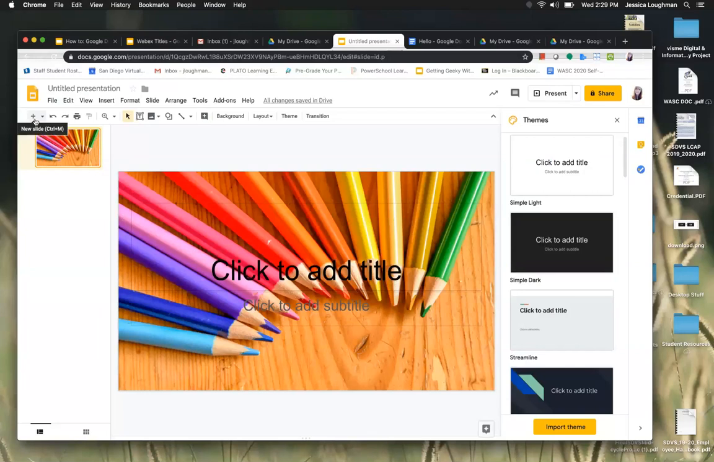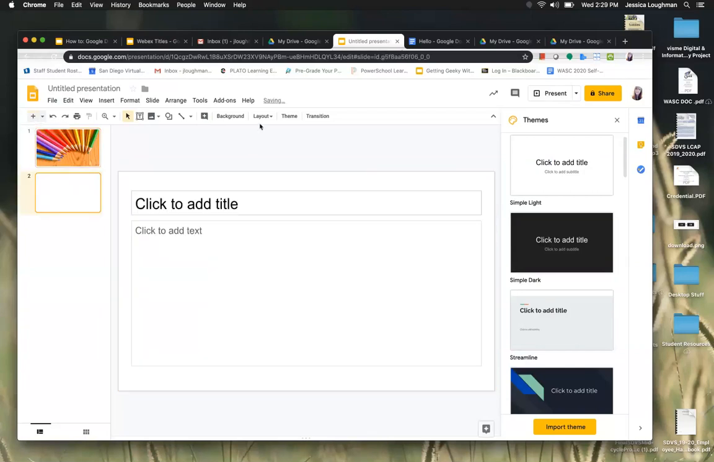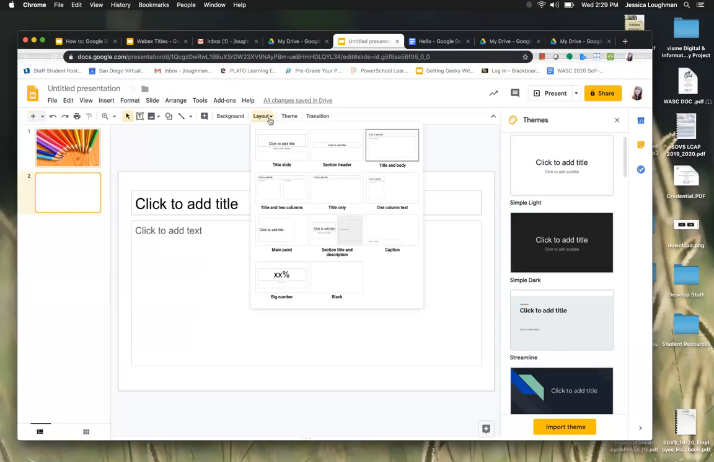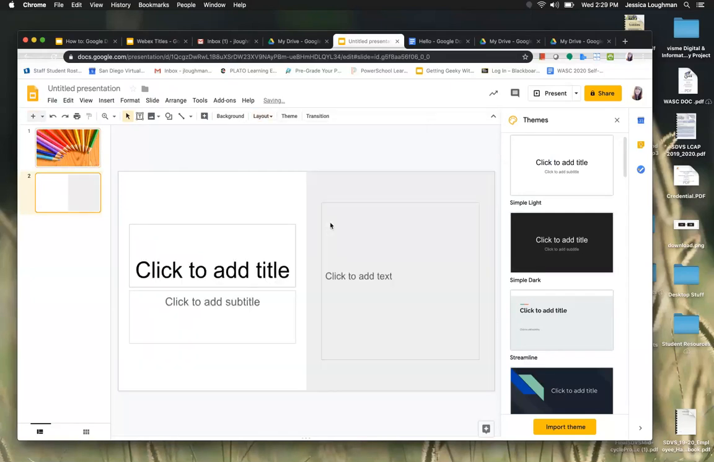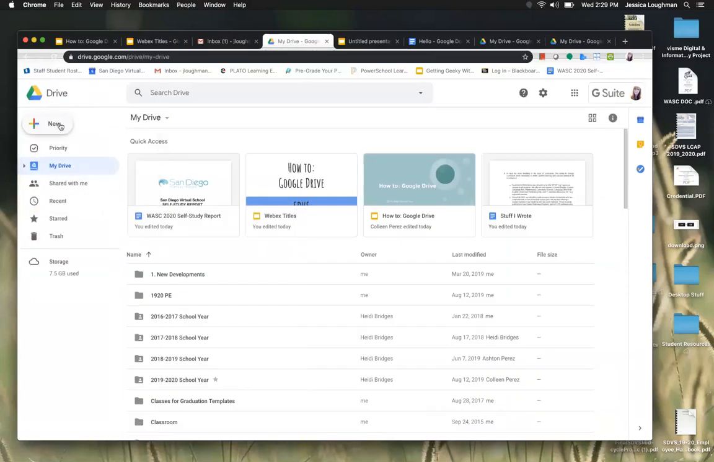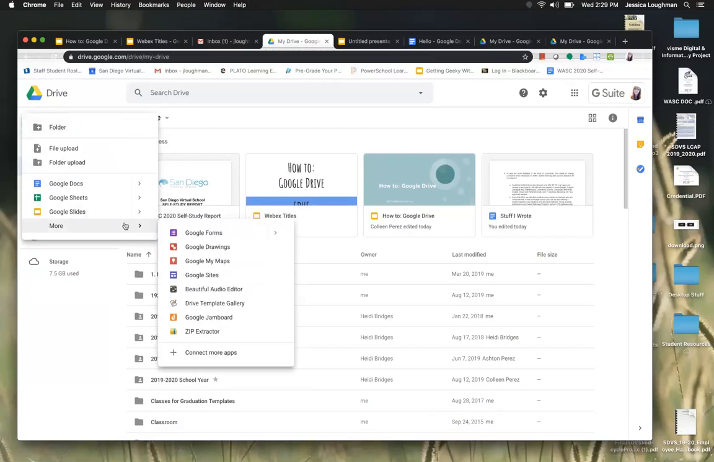To get a new slide, you click New Slide. And to change the layout of your slide, you can say Apply Layout and click a different layout if you'd like to maybe compare and contrast two things or have a picture on one side and text on the other. There are more features in Google Drive, but those are the most important. However, you can access the rest of them by clicking More.